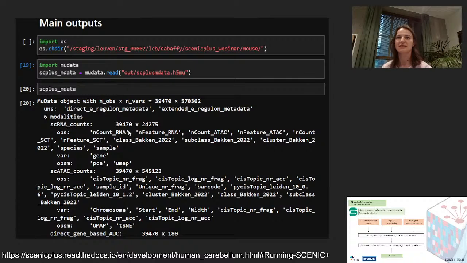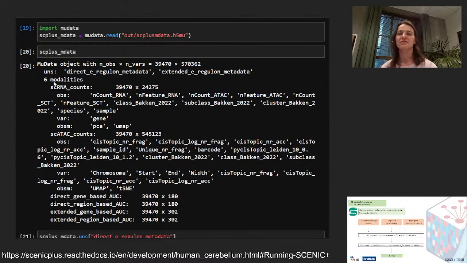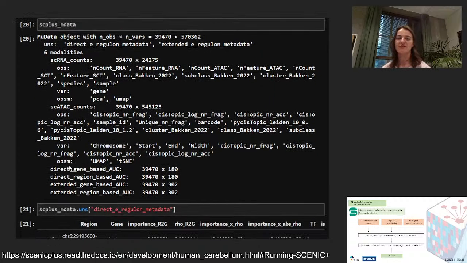So it looks like this. It contains some metadata for all the regulons that we find, and it also has the computed different modalities. Firstly, this is simply the scRNA that we have provided, and then we have the ATAC counts that we have also provided via the cisTopic object. But then we also have the AUC scores that are computed for both gene expression and region accessibility from their corresponding AnnData and cisTopic object.